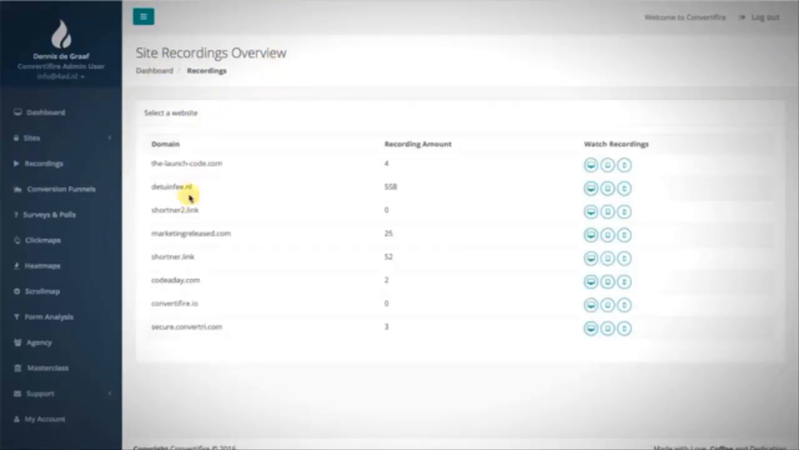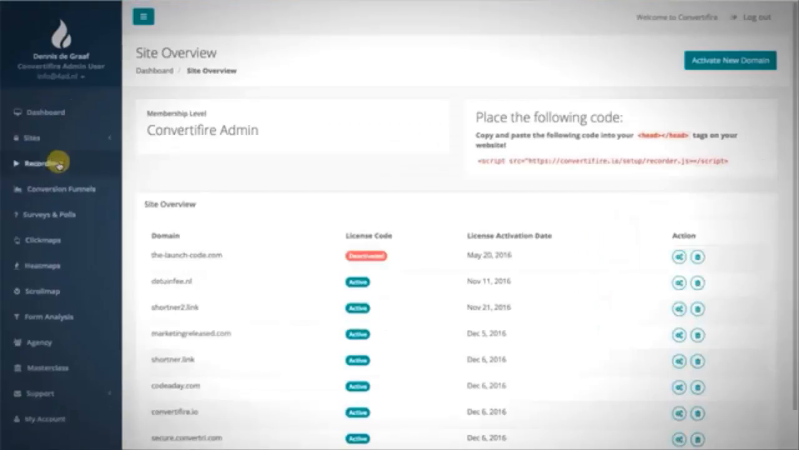As you can see, all the domains are listed right here in the left. It has recordings on marketing released, our company, Code a Day, another cool website, Convertifire itself. It's not showing recordings yet, but that's because we are excluding our IPs. Probably something I need to show you right now and show you the importance of that. Let me just go to this one right here.